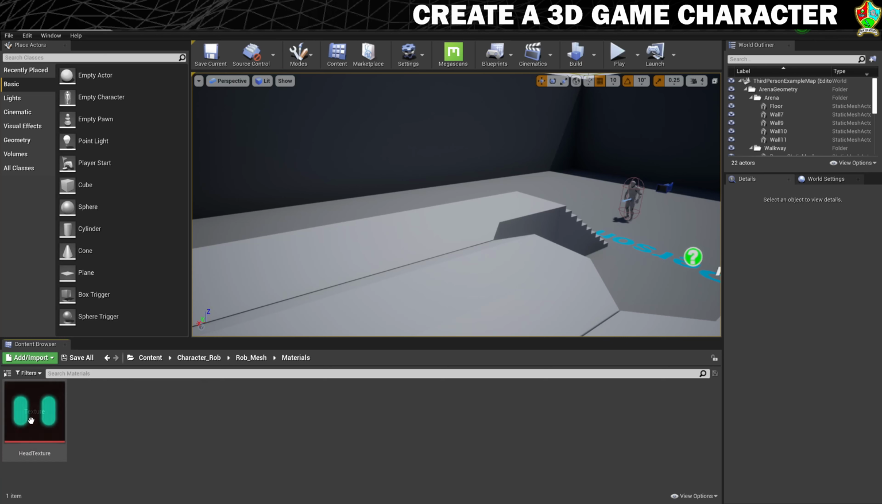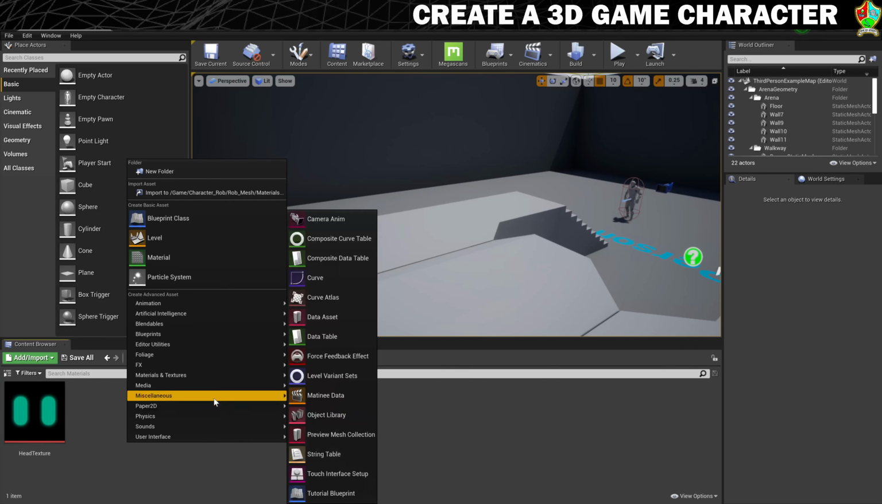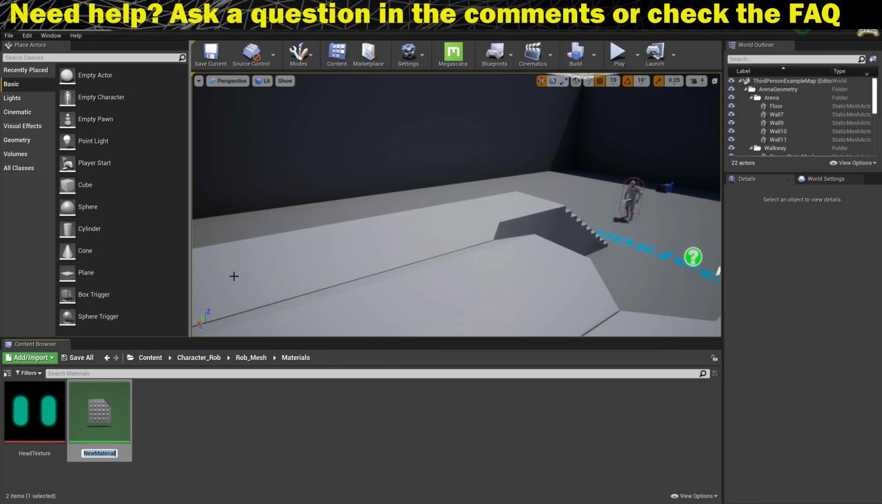So let's go into our materials folder. I'm going to right click, create a new material, and we're going to call this one M for material underscore, and we'll call this white plastic. If I can spell.